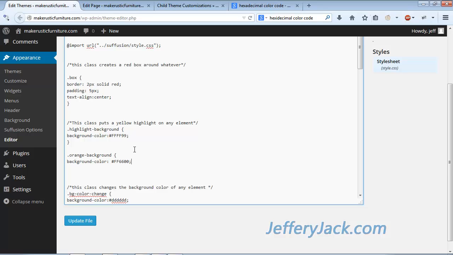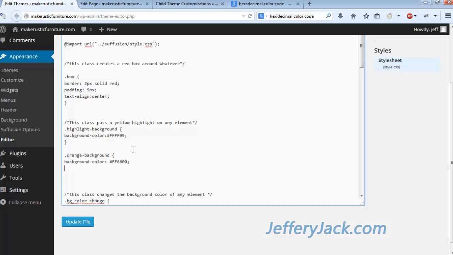You can look up the hexadecimal color codes online by simply searching the term hexadecimal color codes. Once you've input the hexadecimal color code, place a semicolon after the code and then finish off the new set of code with a closing curly bracket. Now, when you add this class selector orange-background, the background color for the element will be changed to orange.